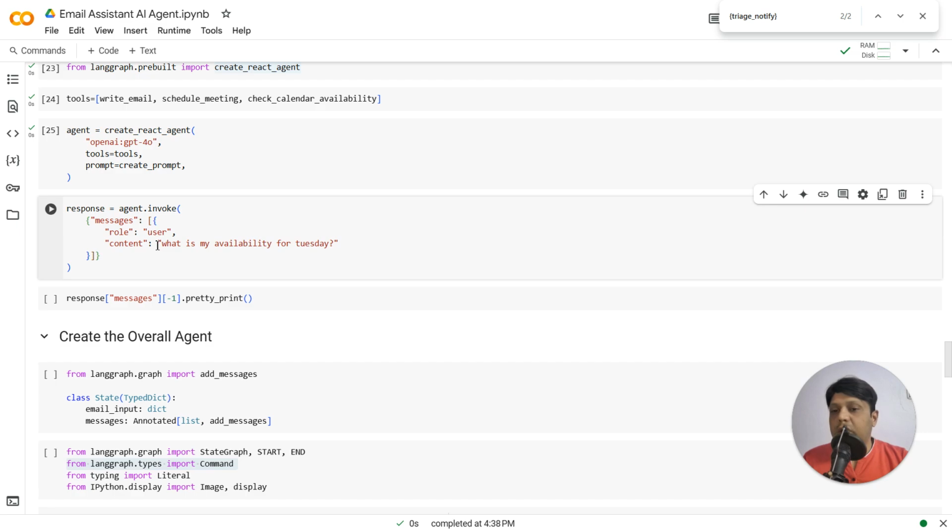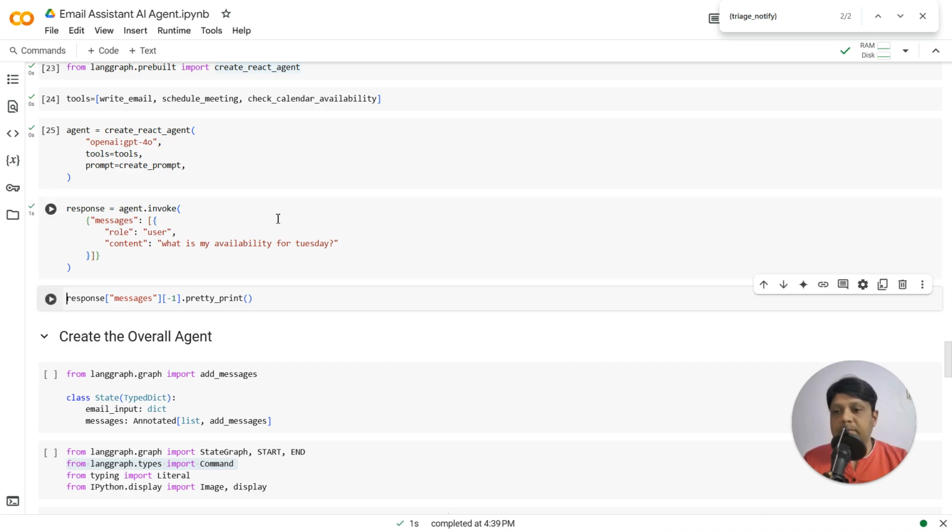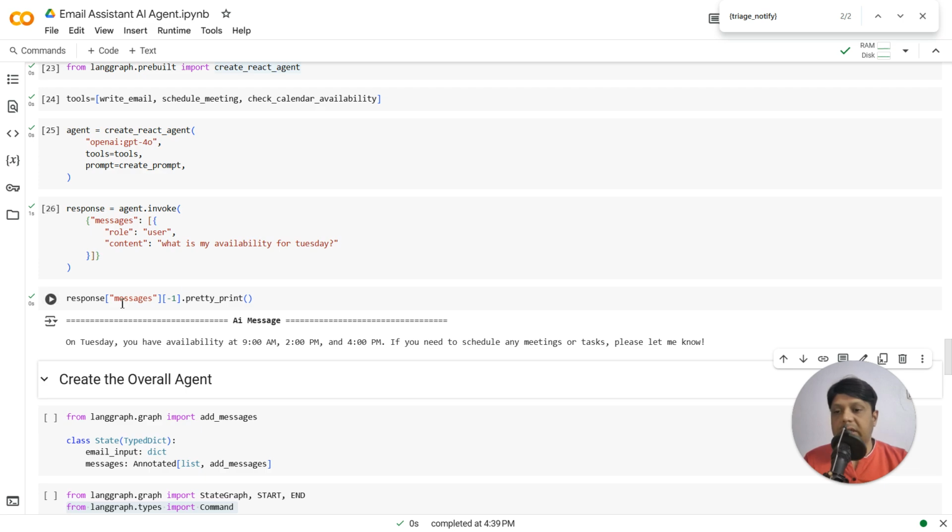And then this is the content. What is my availability for Tuesday? So if you remember, we have hard coded it, so it should come up with those three availabilities. So now if you see, it has said that on Tuesday you have availability at 9 a.m., 2 p.m. and 4 p.m. So currently it is this thing, but ideally we need to provide access to the calendar, and once the agent has the access to the calendar, it can bring the details.